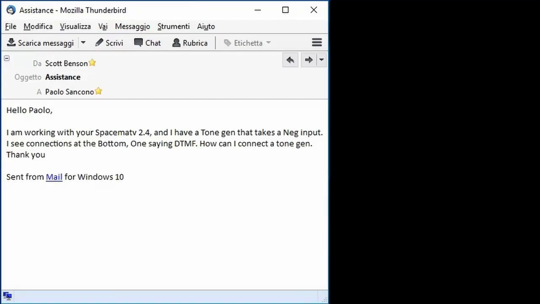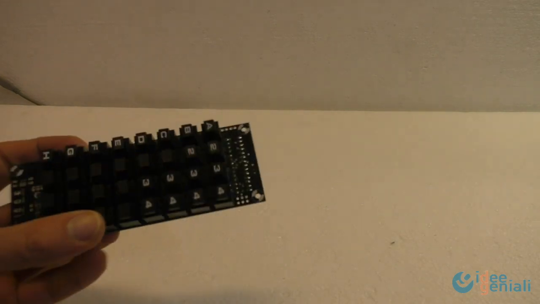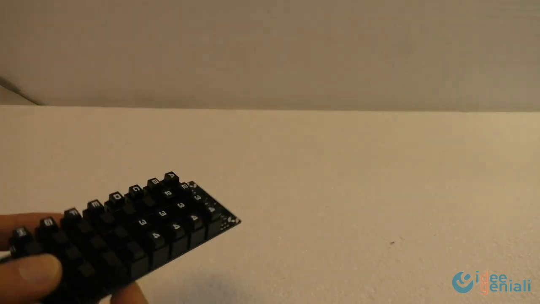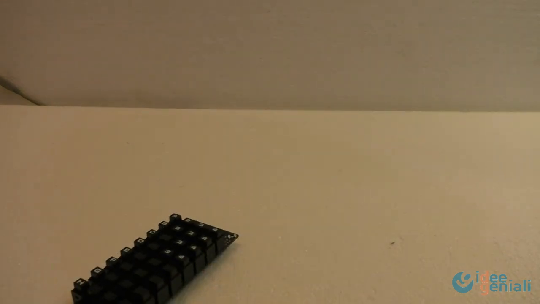I received this email from Scott Benson. "Hello Paolo, I'm working with your spacemat revision 2.4. I have a tangen that takes a neg input. I see connections at the bottom, one segd TMF. How can I connect a tangen? Thank you." He is referring to this product, the spacemat.